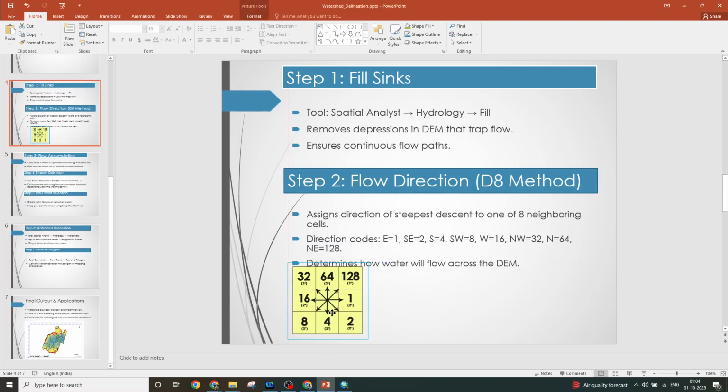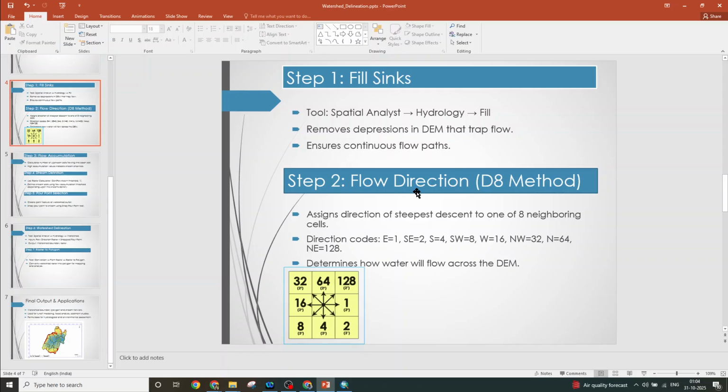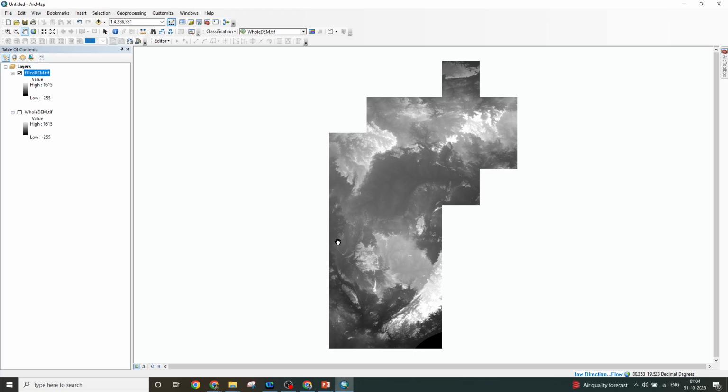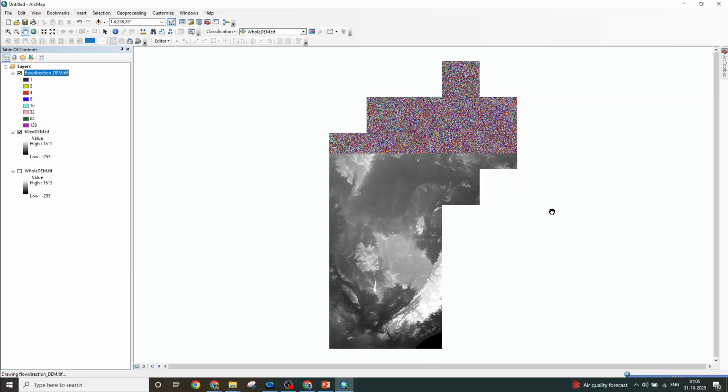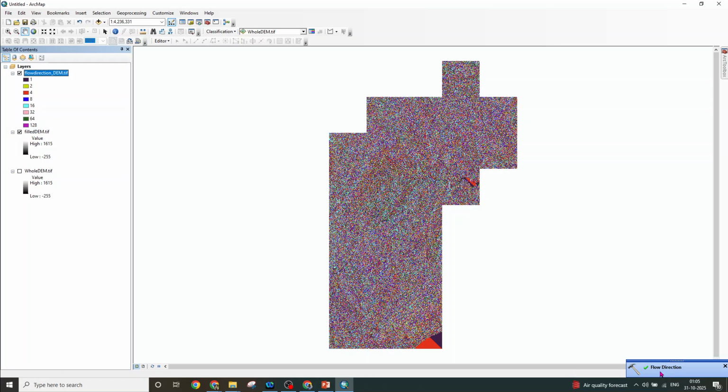We have already discussed this thing. By using this D8 method, it is calculating what the direction will be. When the software completes running this flow direction, you will see that our legend shows the values 1, 2, 4, 8, 16, 32, 64, 128. It is still running. If you proceed with a smaller DEM file, the processing will be very fast. Now you can see that this is flow direction, and a tick mark is there. It means it has been done.